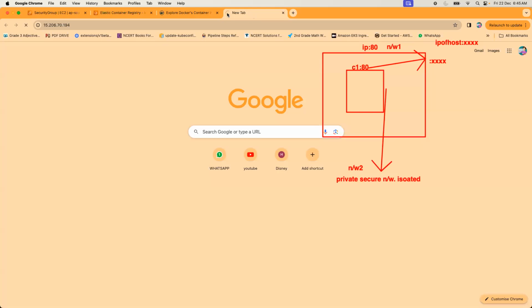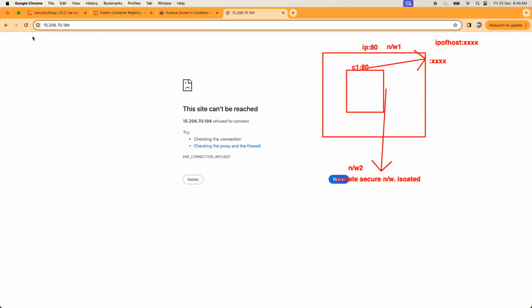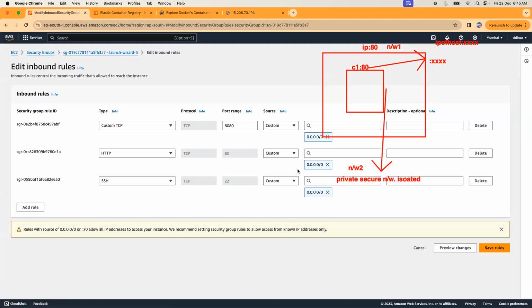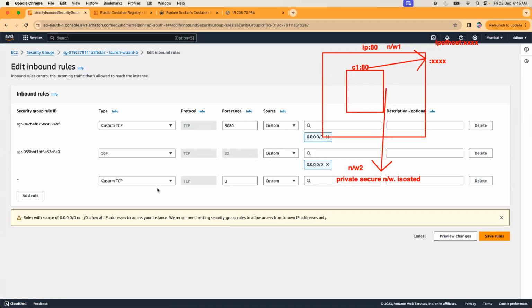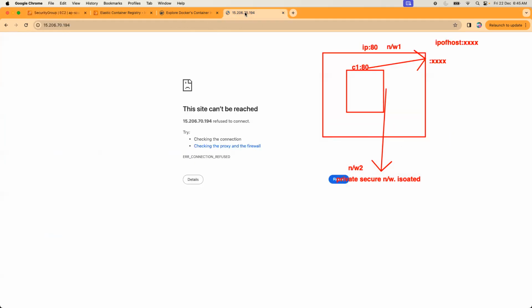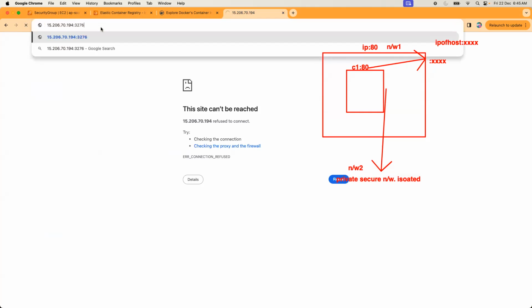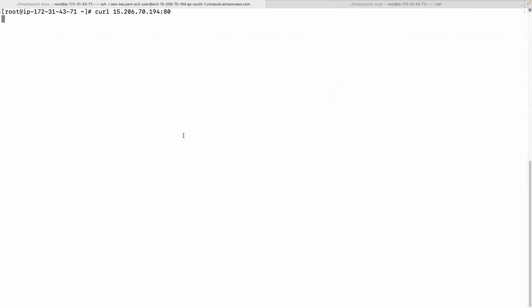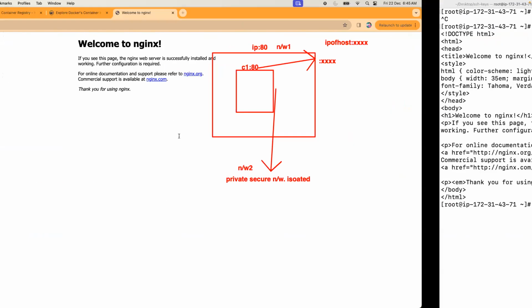Now, why is this still not working? Oh, sorry. On which port on the host? Is it port 80? It is 32768. Not 80. 80 is in the container. Now hit this one, 32768. Yes. You may check from the CLI also. That is the port you have to check, not this one. 32768. Right? Good.